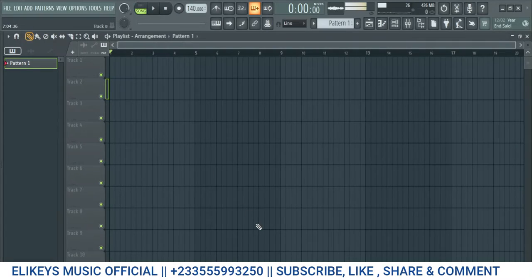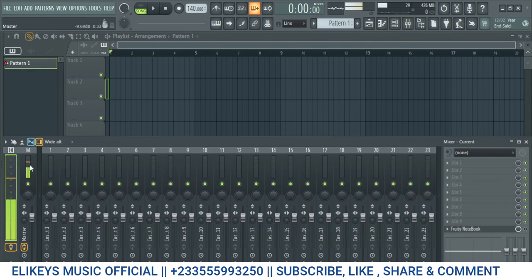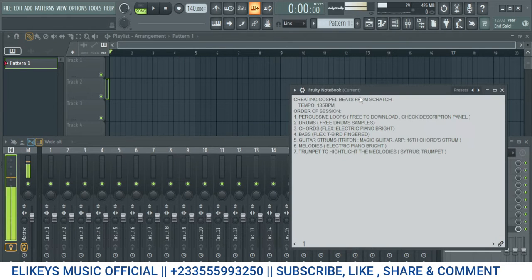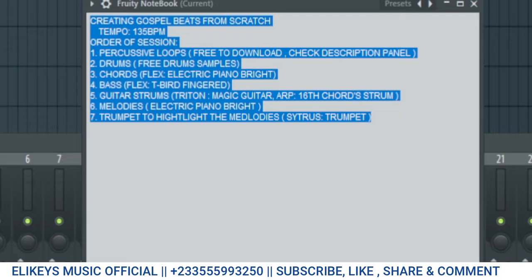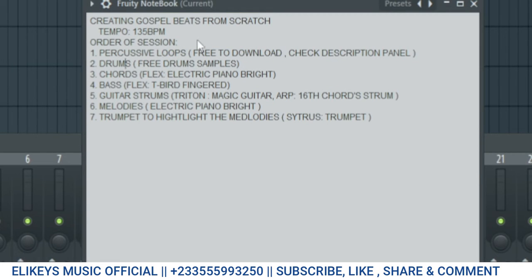I have this empty project set for this gospel beat creation. One thing I always do when I'm creating a beat is just script down whatever ideas I want to. So I've done something similar here. You can see on this script, I have everything that I need on this project scripted here.